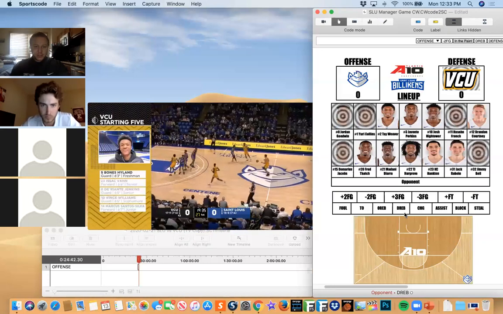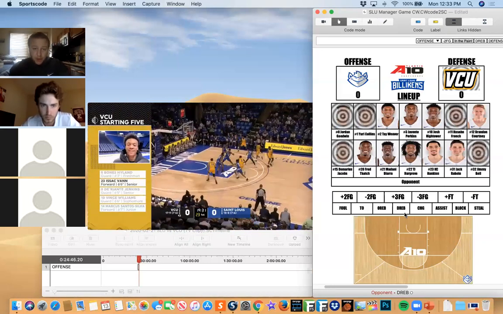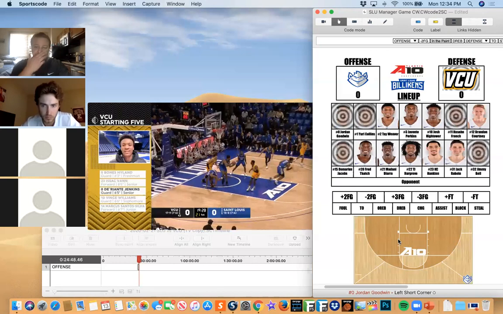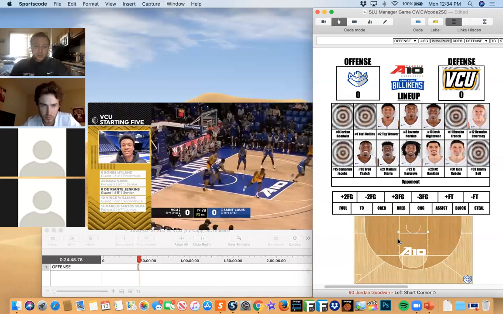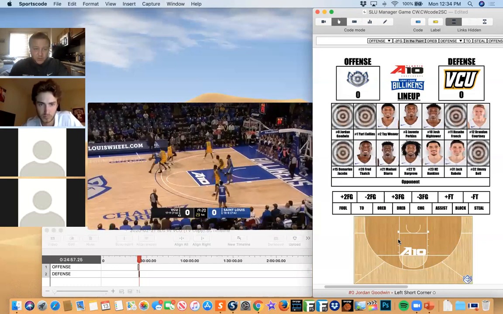We have the possession. The opponent turns the ball over. Jordan Goodwin, I'd say that's Jordan's steal. Give that to him. And obviously there's no shot location. So the possession switches, and now we're rolling. I'm just waiting for a possession where we score.